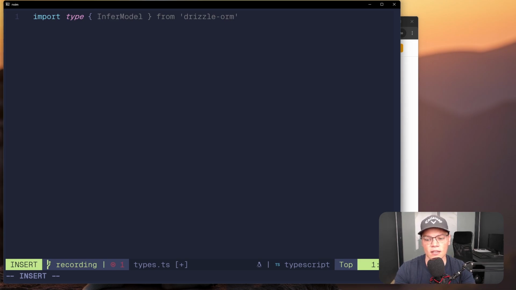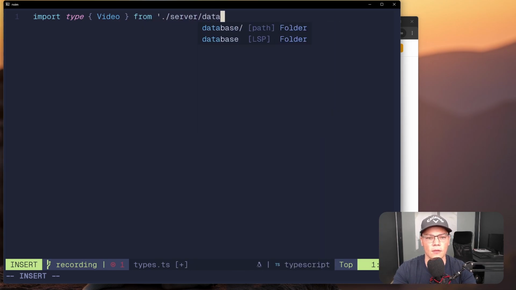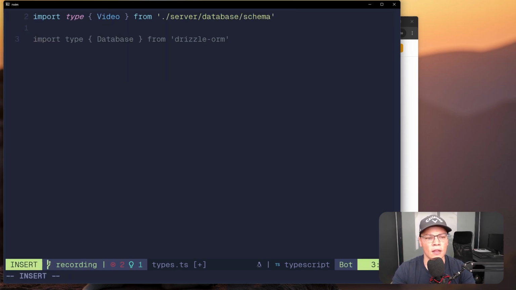You don't want to import, let's say, a video schema or a video object or something like that from your server and then expose it to the client, because that could lead to some security issues. So what I'll do is I'll just import the type video from server, database, and then schema. So we do have this video type, and then what we want to do is export a video type that is only used on the client side, and I'm going to call that the client video.